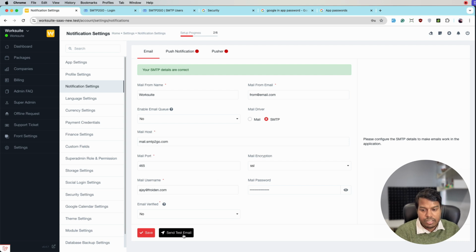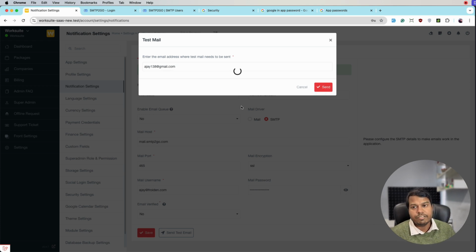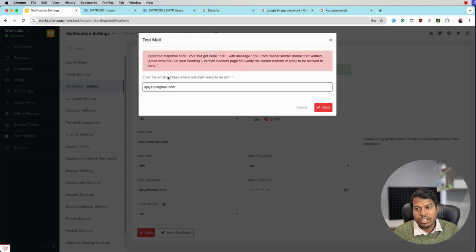Now let me try to send a test email. It's my Gmail address; this is my personal email. Let's wait for a few seconds. So the email is sent, and if we are getting any error, it will be thrown here. As you can see, we are getting some error. The error clearly says expected response, and on the settings page, on the sending verified sender page, 550.